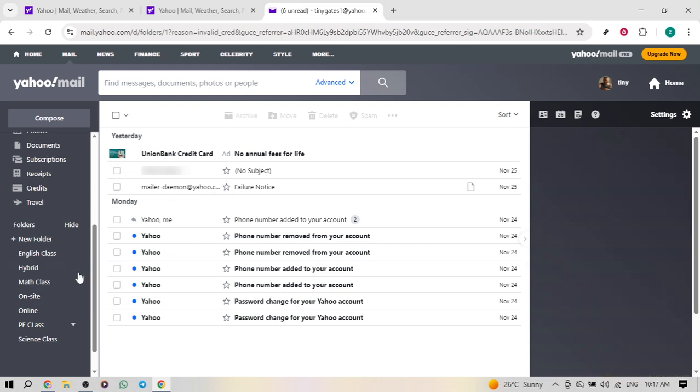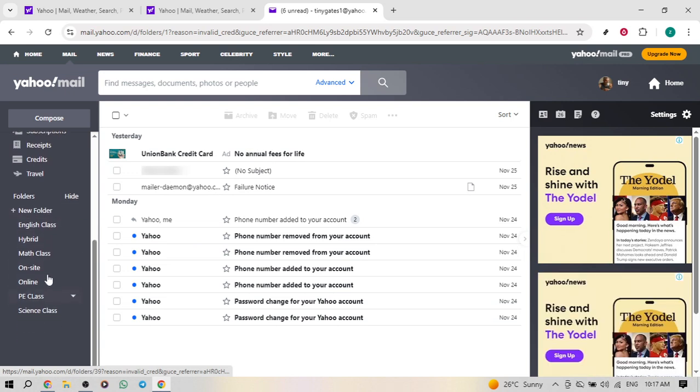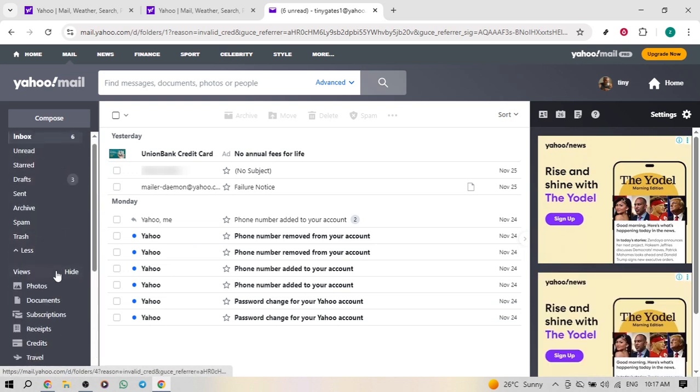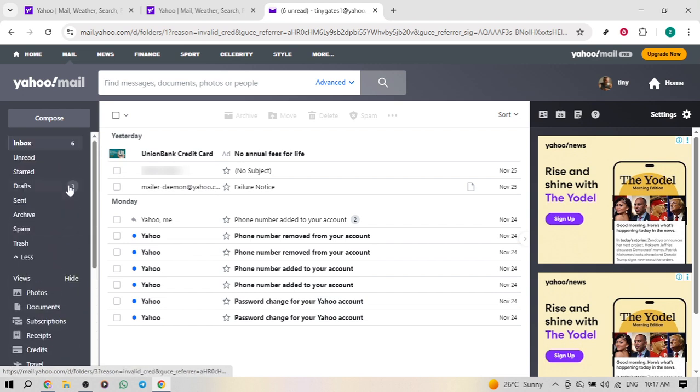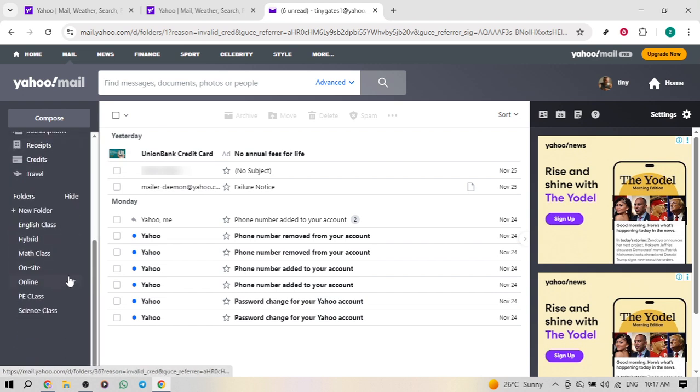On the left-hand side, you'll see the sidebar. This panel includes your standard folders like Inbox and Sent, along with any custom folders you've created. This is the area we're going to reorganize. Find the folder you want to move, hover your mouse over its name, then click the small drop-down arrow that appears next to it. This reveals a quick menu with management options.